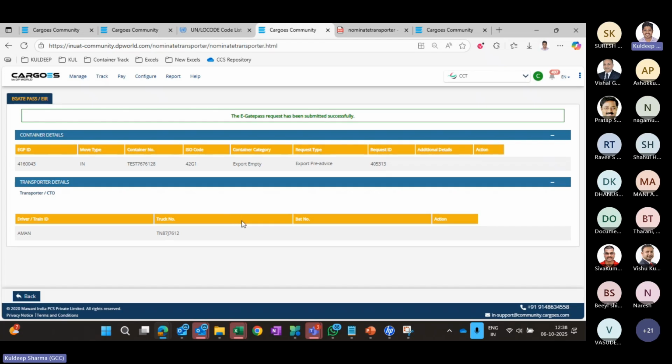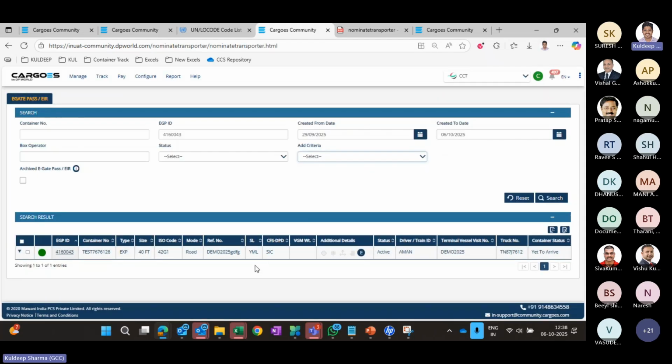Once you submit your EgatePass, this is how the confirmation screen will appear. Just go back, and then you can see your EgatePass has been submitted successfully and it is in active status. You can see the green. So the status from open to active, correct? Yes, right. And the traffic signal will change into green.